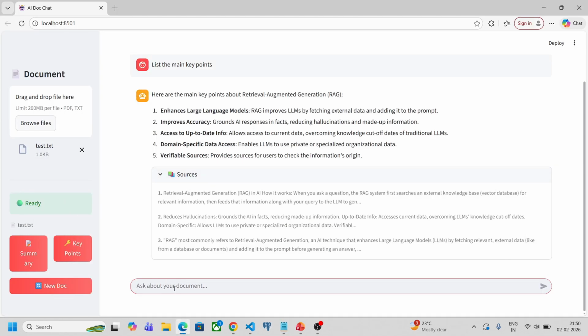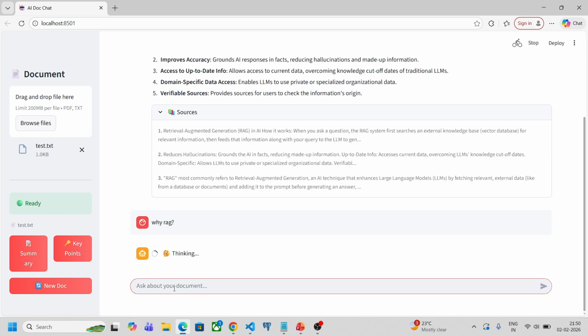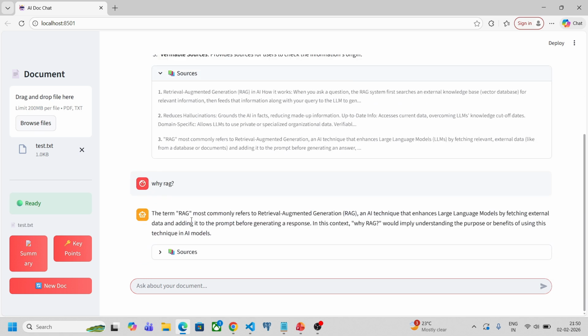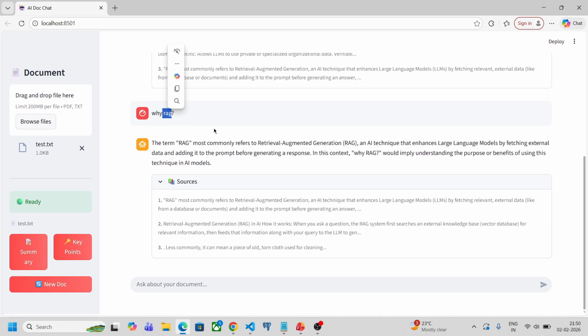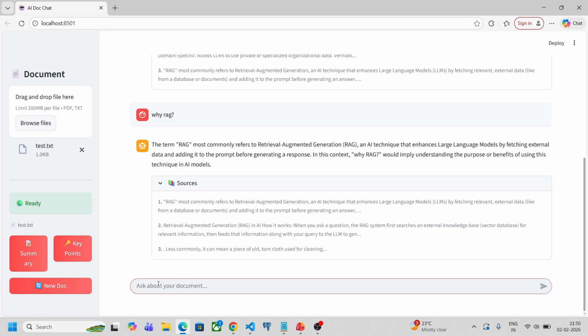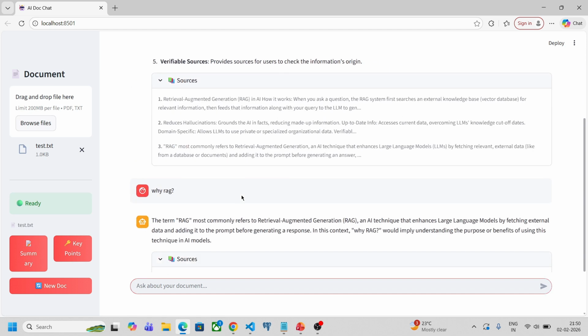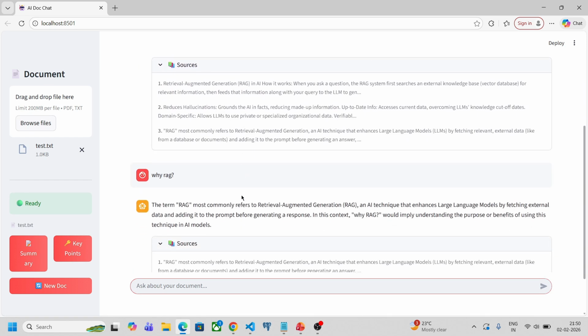Now let's say, why RAG? I don't know if this answers, but let's see. The term RAG, instead of why, it is considering what. The term RAG mostly commonly refers to retrieval augmented generation, an AI technique that enhances large language models by fetching external data, and it will give the sources. So basically, it is trying to match the term RAG now, and in this format, it will give us the things. So this is how a simple AI chatbot based on a RAG application works.